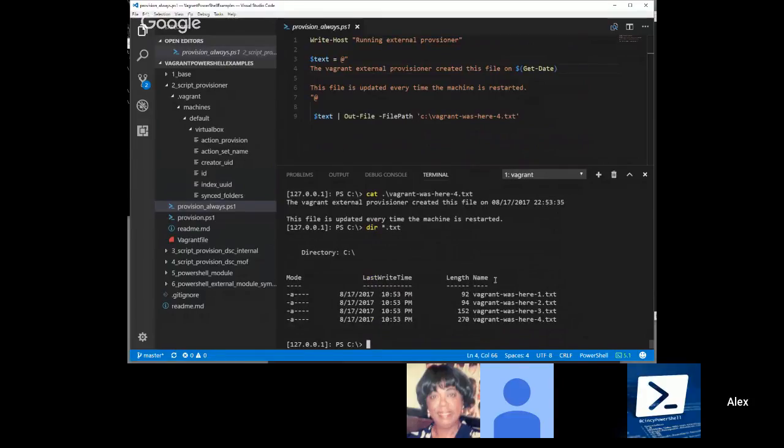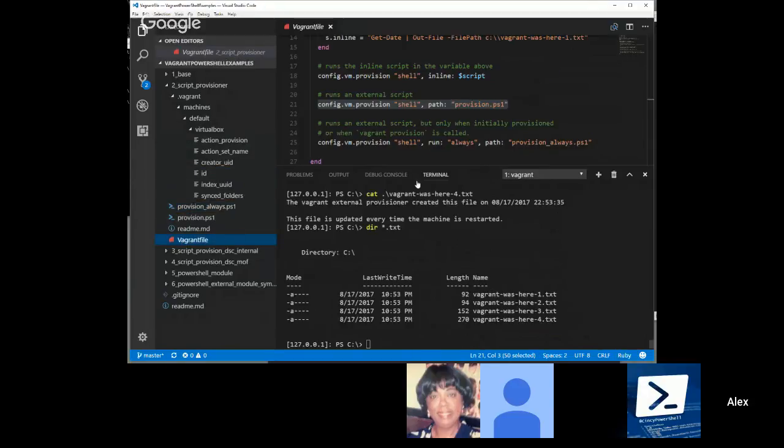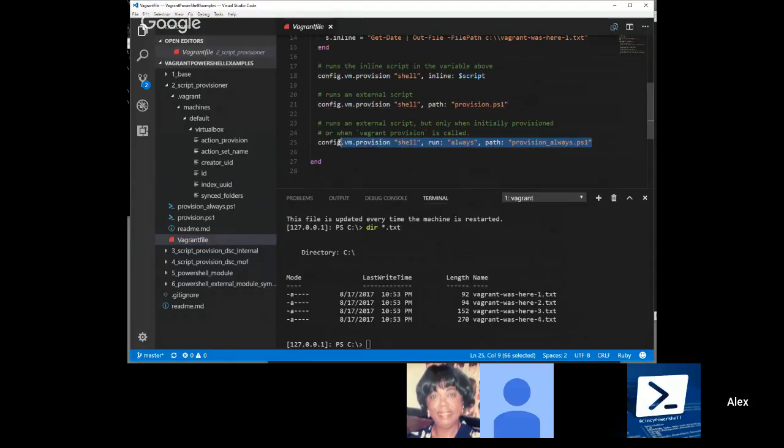So these, you can see that they were run inline based on the timestamps inside the file, all fairly close together. Now, this last provisioner was different. This one's set to run always. The big difference there is that this is going to run every time the machine is restarted. Those other provisioners are only going to run the very first time the machine is spun up.